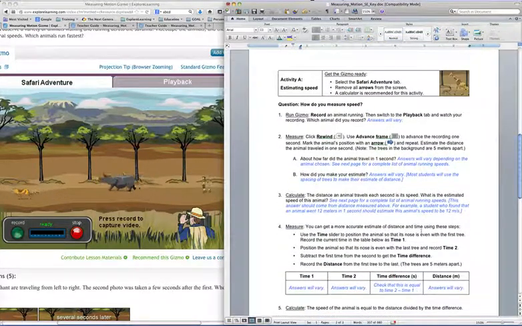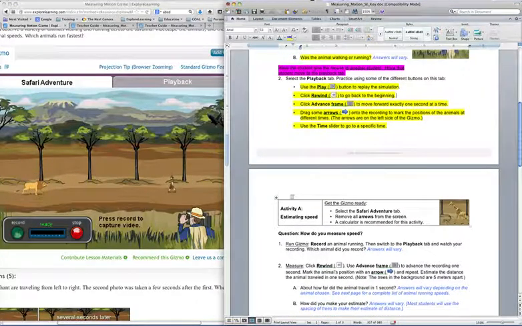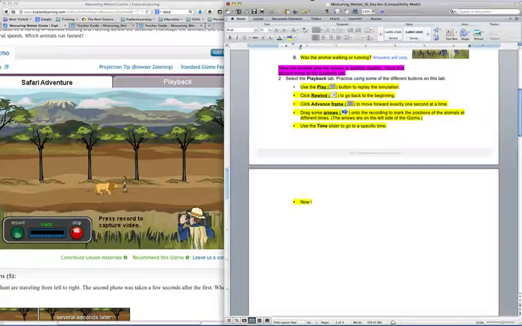Okay, before I have them go on to activity A, where they're going to explore how to find a rate of change, I think I want to have them think a little bit about what they've just seen and devise a way on their own to measure speed. So let's see the question. Now that you've seen the gizmo, how would you measure the speed of an animal?